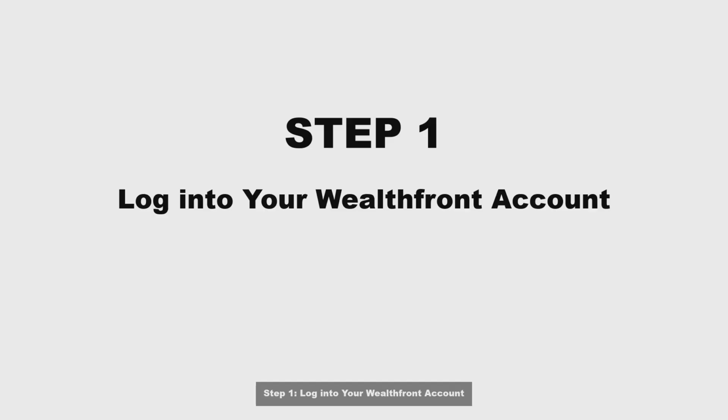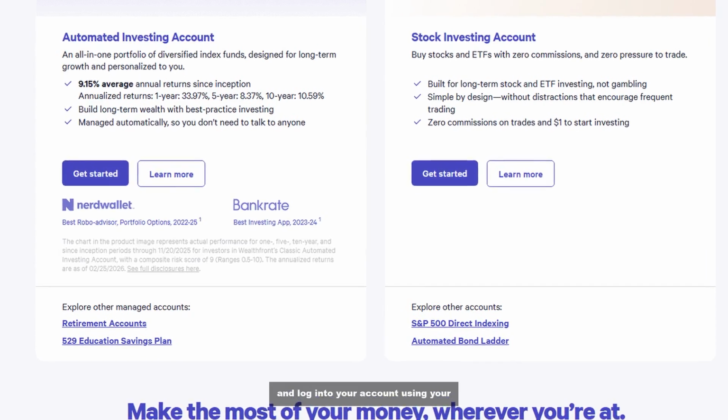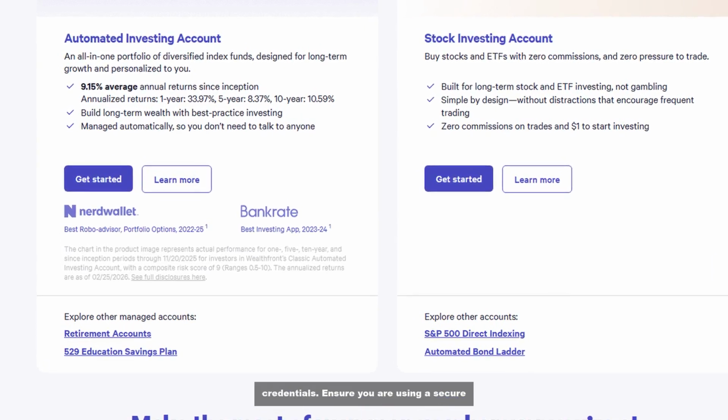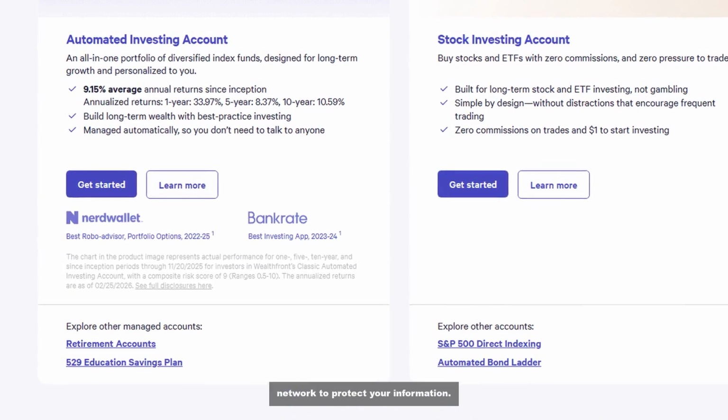Step 1. Log into your Wealthfront account. Open your web browser or the Wealthfront app and log into your account using your credentials. Ensure you are using a secure network to protect your information.